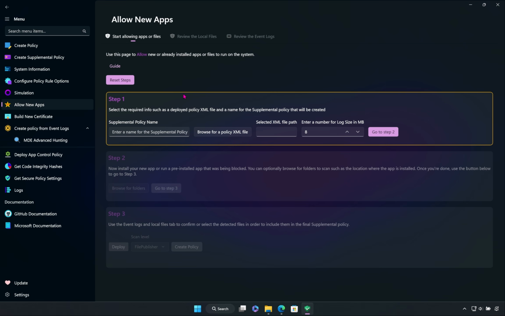the Guide button at the top of any page for instant access to detailed guidance. Every feature in AppControl Manager is thoroughly documented to ensure you have the information you need. If you still have questions, you can always reach out or ask for support on GitHub.